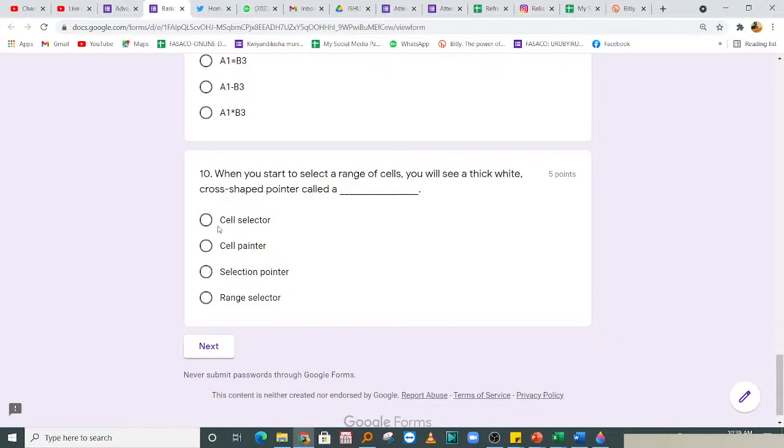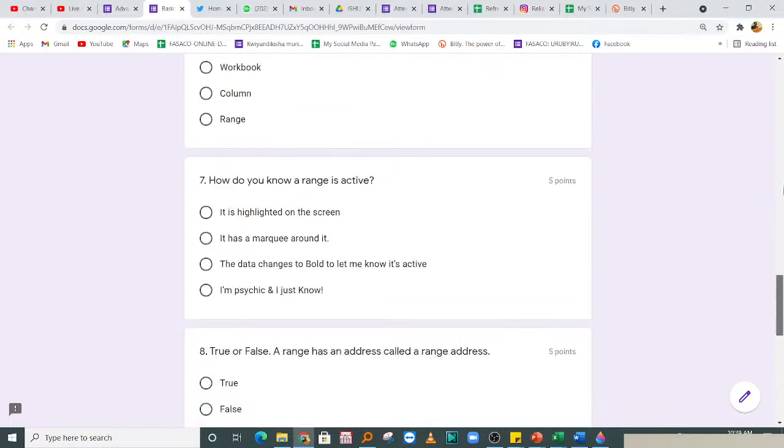cross-shaped pointer called cell selector, cell painter, selection painter, pointer, range selector. Then you move next, you add your names and email, then you get the answer here on the screen. So this is the basic Excel quiz.